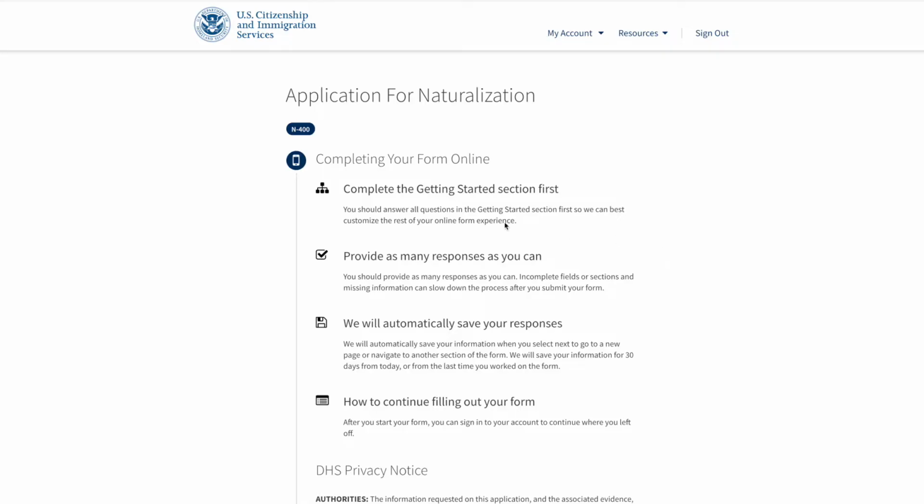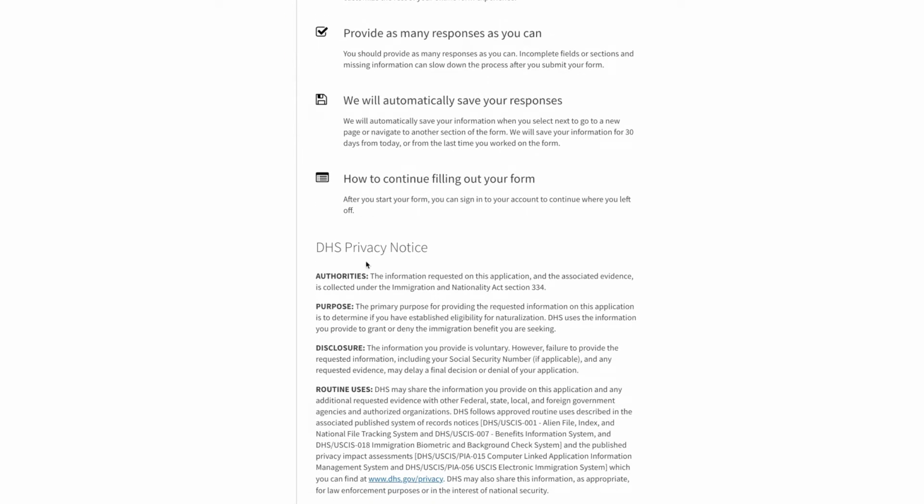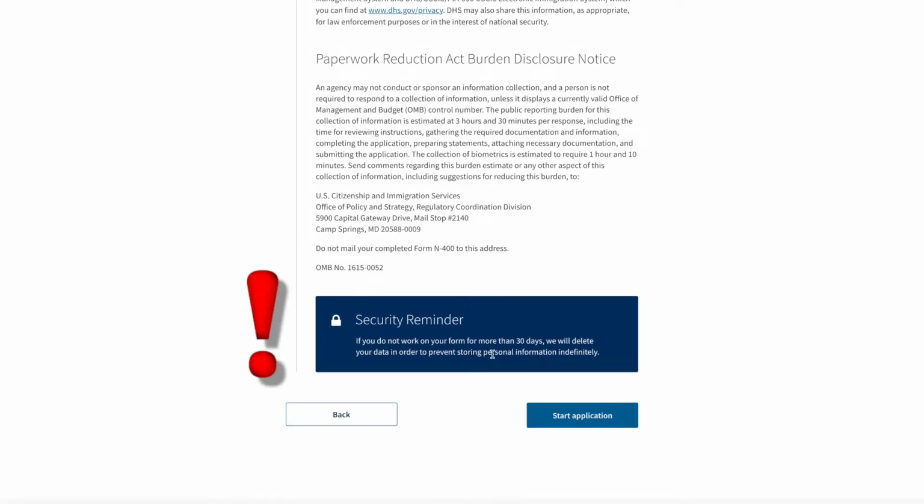Then next, completing your form online. Complete the getting started section first, and then provide as many responses as you can. We will automatically save your responses, so your information in the form will be saved for 30 days from today or from the last time you worked on the form. How to continue filling out your form. After you start the form, you can sign into your account to continue where you left off. And then DHS privacy notice and security reminder. If you do not work on your form for more than 30 days, we will delete your data in order to prevent storing personal information indefinitely.